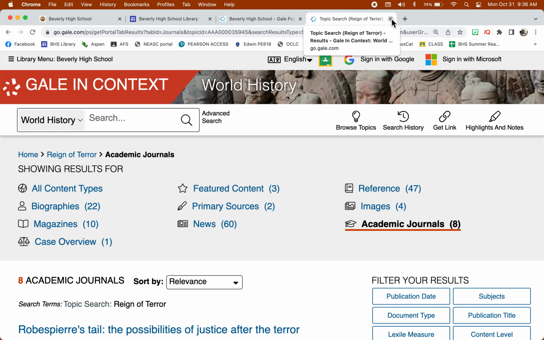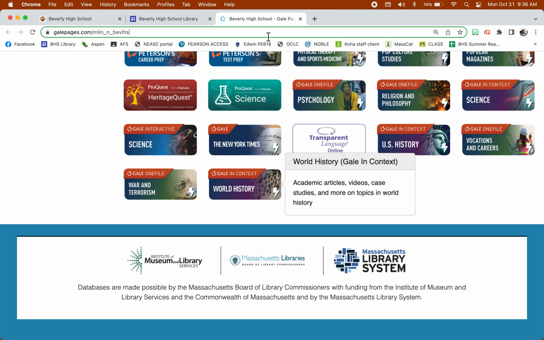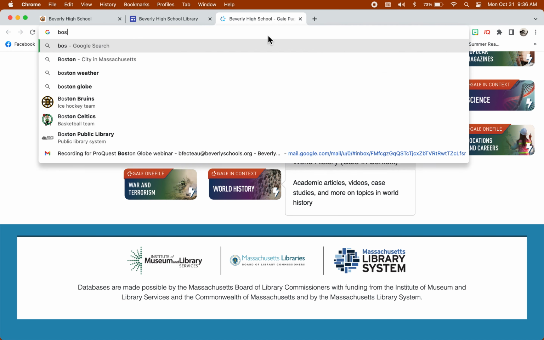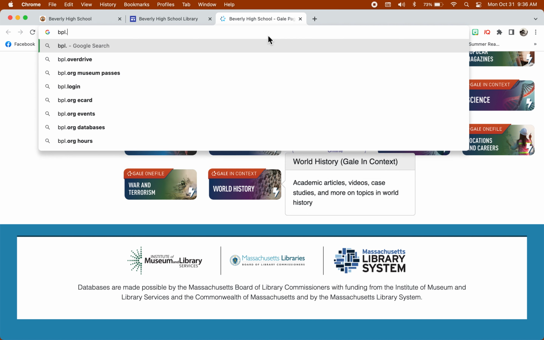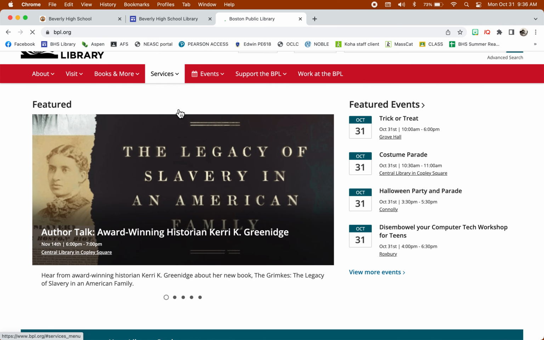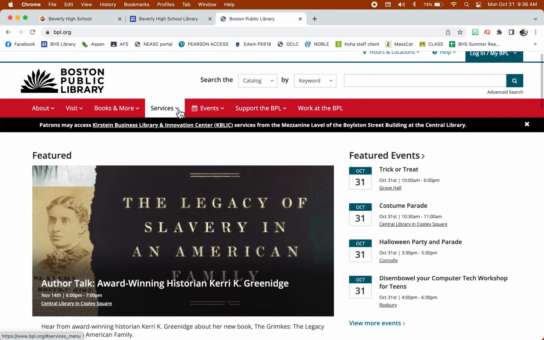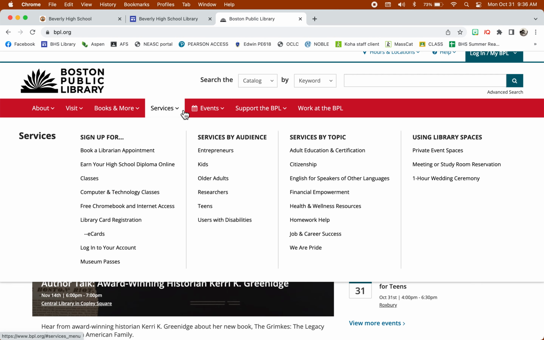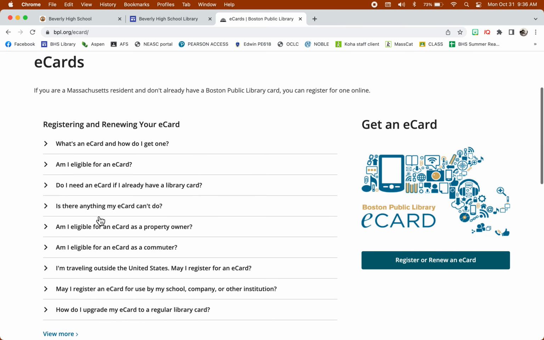All right, what else did I want to show you? Oh, you can also, if you want something a little more robust, go to Boston, well, it's actually just BPL, bpl.org. That is Boston Public Library. And they have access to a lot of databases. So I just want to see, they move the e-card all the time. Services by audience. Gosh, oh, here we go. Library card registration, e-card. If you don't have one, you can register or renew an e-card right here.